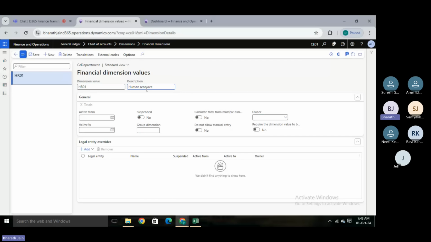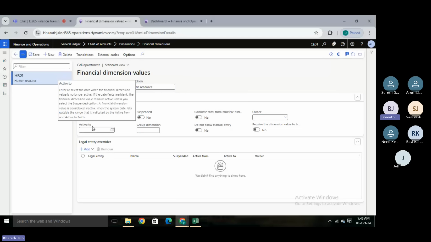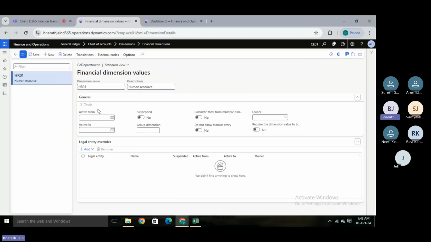Okay. So once you give a dimension value description, next under general, there is active from and active to. This is also similar to your account structure. If you want to have a validation, or if you want a value active for a specific duration, only then you have to give active from and active to. Otherwise, you can leave it blank. Now, once a financial dimension is created and used for transactions, the delete button will be disabled.